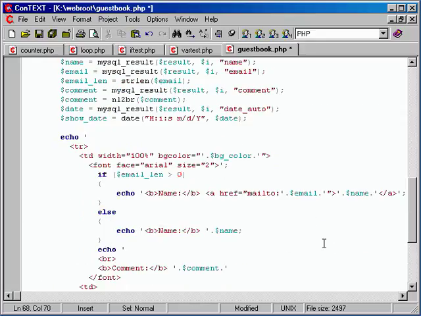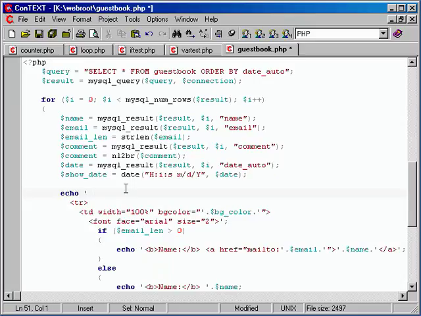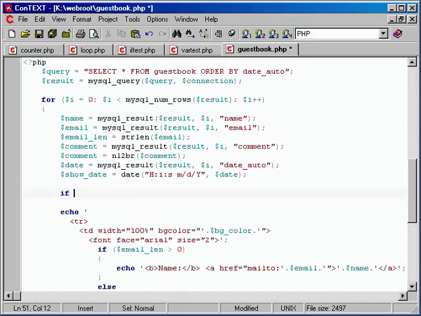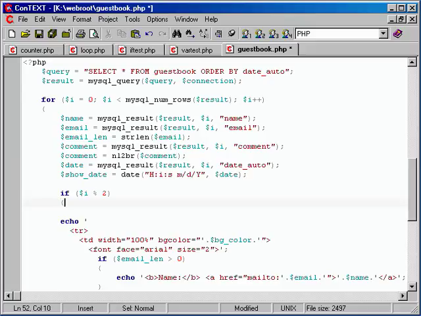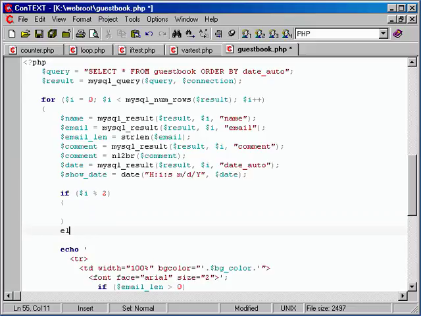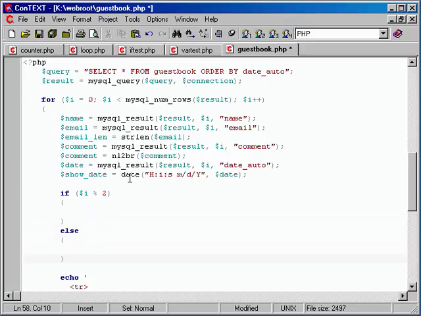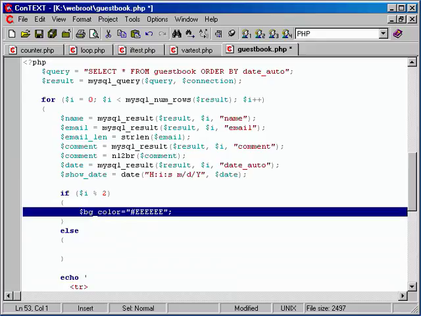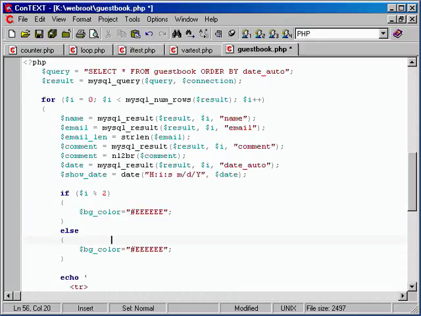So there we have, now we need to actually specify a color for BG color. So I'll go in right before we actually start echoing out all this HTML, I'll start a new if statement and say if $I modulus 2, open bracket, close bracket, and we'll go ahead and set this up to have an else. Lock that in as well. So if I modulus 2, we'll set $BG color to equal, let's say, that first color we had, $E. Otherwise, let's use E0, like such. Yeah, like that.